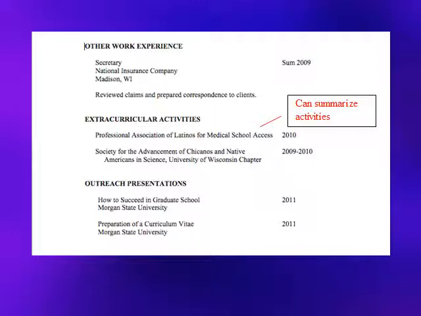Now, I also said that if you have more things, you can invent a category. So I give a lot of outreach presentations at different universities and high schools. So I may have a category that says outreach presentations. What is the title? Where was it given? And what was the year?